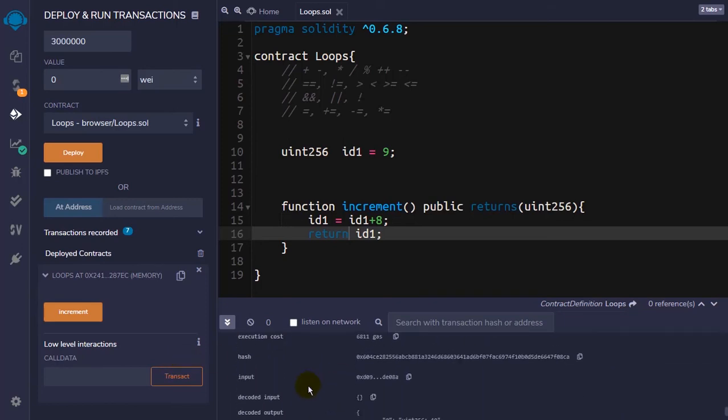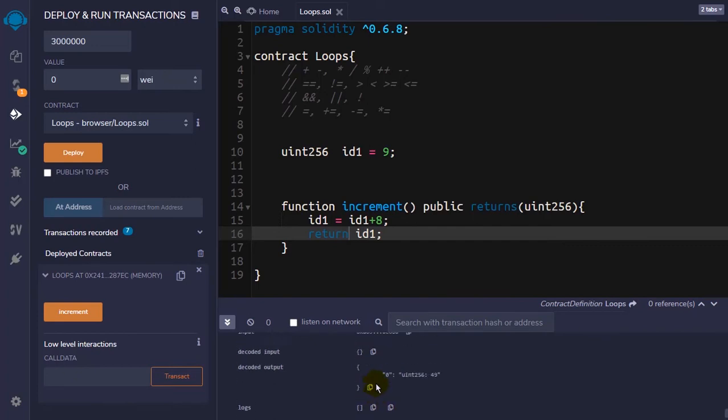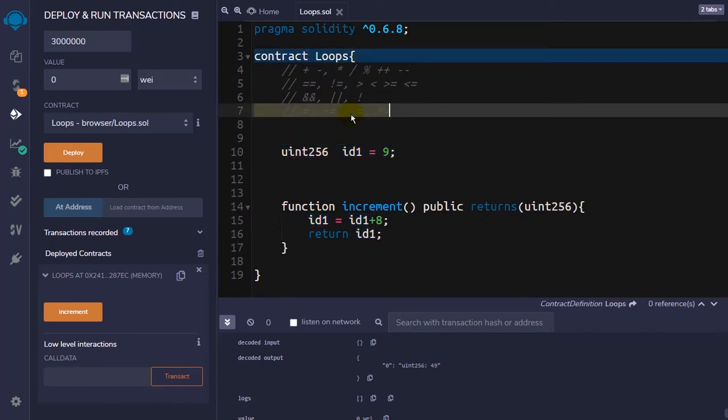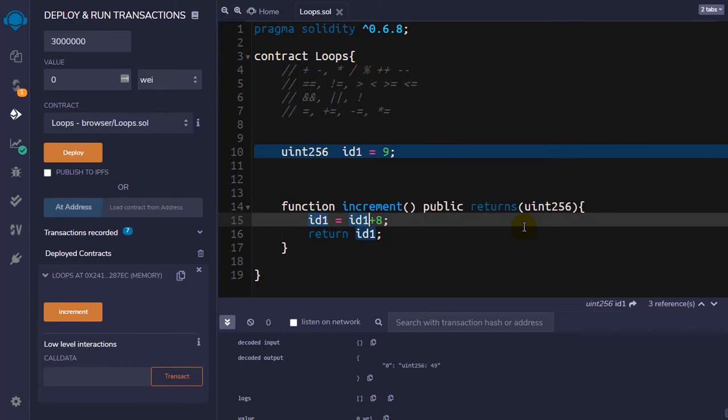But if we check in here, this should be the output, right? So you can see it returns 49 because we clicked on it many times and it keeps adding 8 to it. But a simpler way to do this is a way where you won't repeat this variable. So that's where the assignment operator comes in. To do this in a simpler way is to do this.